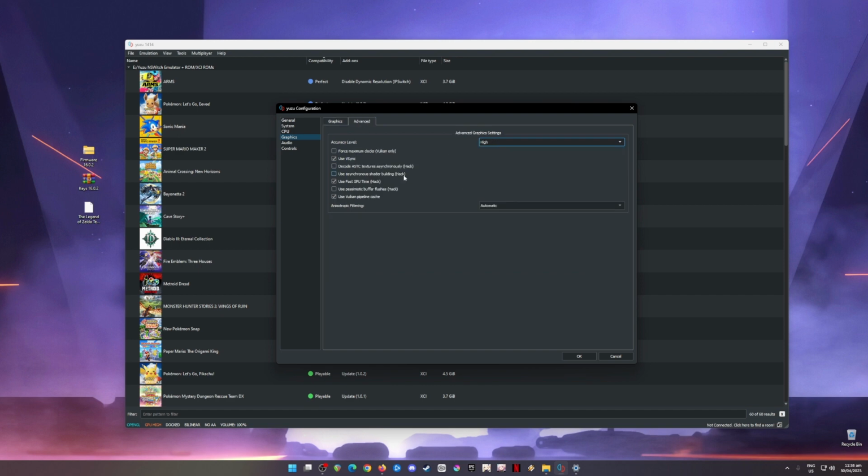Now, go to the Advanced tab, and here, just follow every check mark that I've checked. I have checked use VSync, use fast GPU time hack, and use Vulkan pipeline cache. And I have set my accuracy level, advanced graphics setting to high, and here anisotropic filtering is set to automatic. Here in the Audio tab, it's all default.